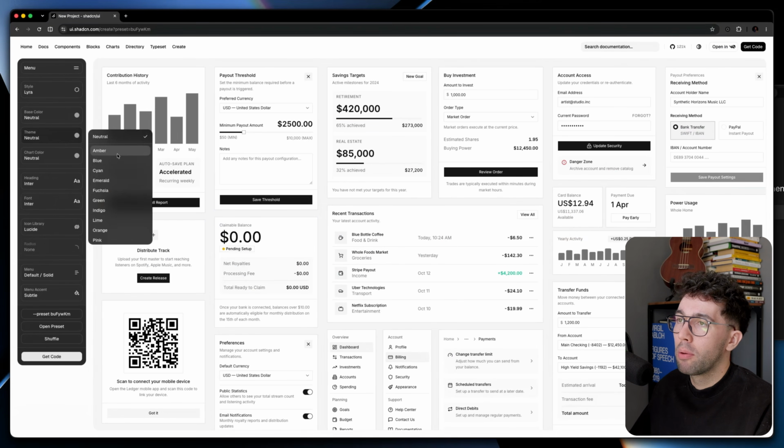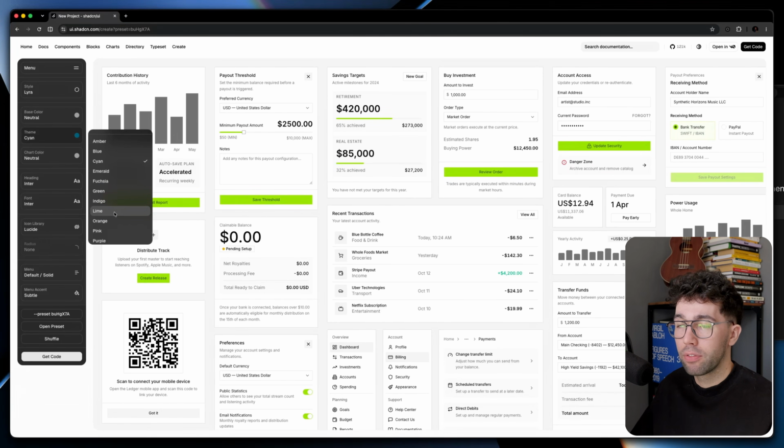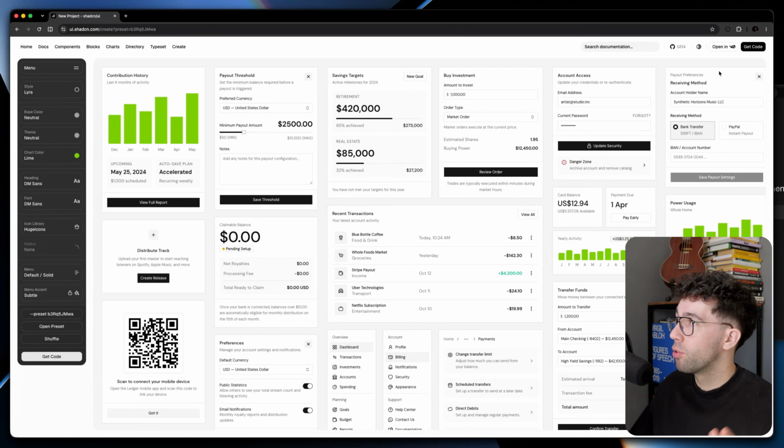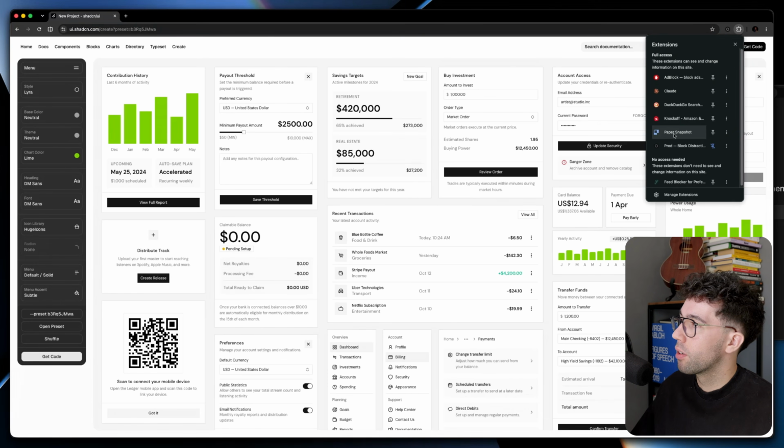So yeah, just come up with a style that you enjoy. I'm going to try to have something different from what I already have so that you know that it's brand new. So now what we're going to do is use this Chrome extension, Paper Snapshot.